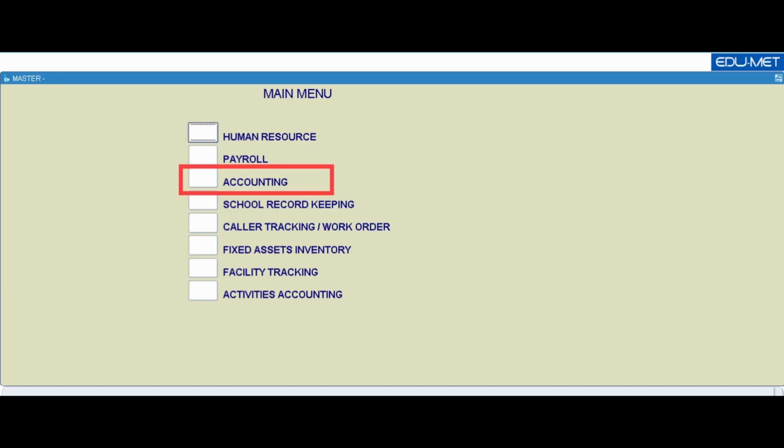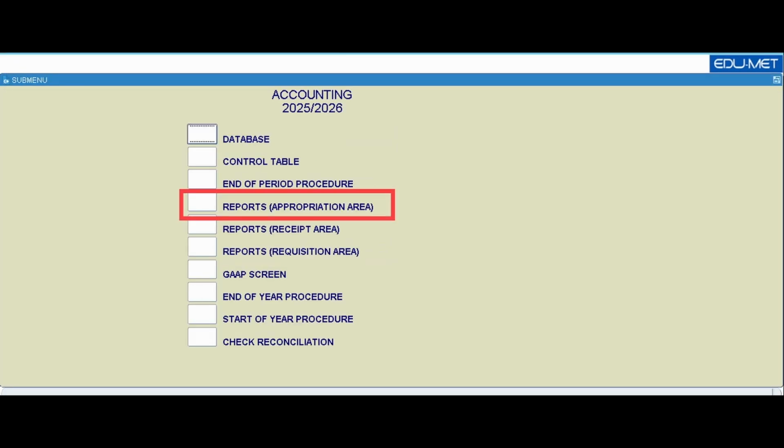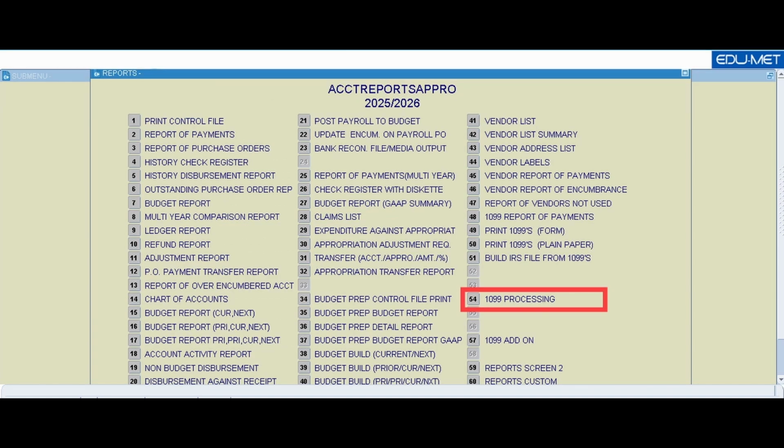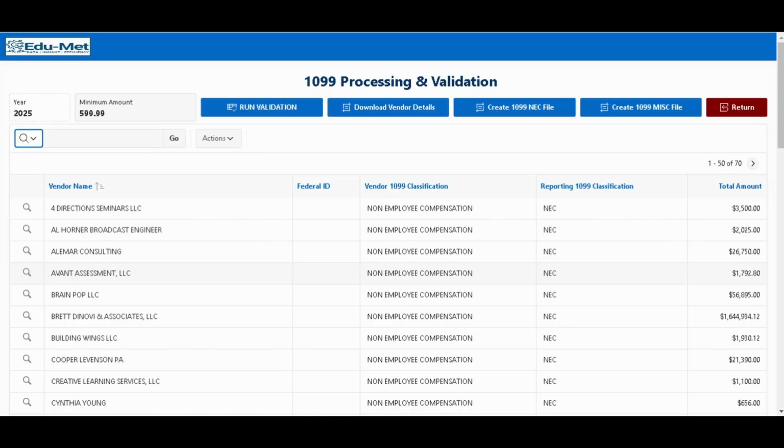Log into the Edu-Met application. From the main menu, select Accounting. Next, go to Reports, Appropriation Area. On the Report screen, select 1099 Processing. You will be redirected to the 1099 Processing and Validation screen. Please note, this screen may take a few seconds to load due to the large volume of data.